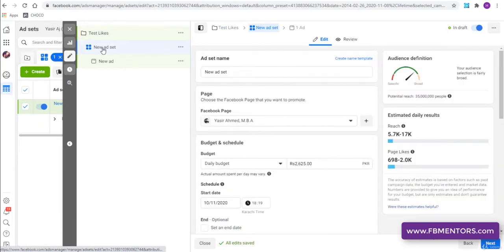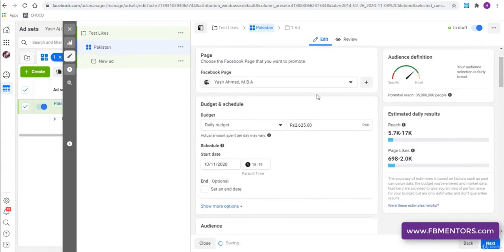I'm going to go to the ad set level. The ad set is targeting Pakistan. I'm just targeting my own country, or I can just target USA. It's all up to me. I selected Pakistan, and I could rename it any way I like.